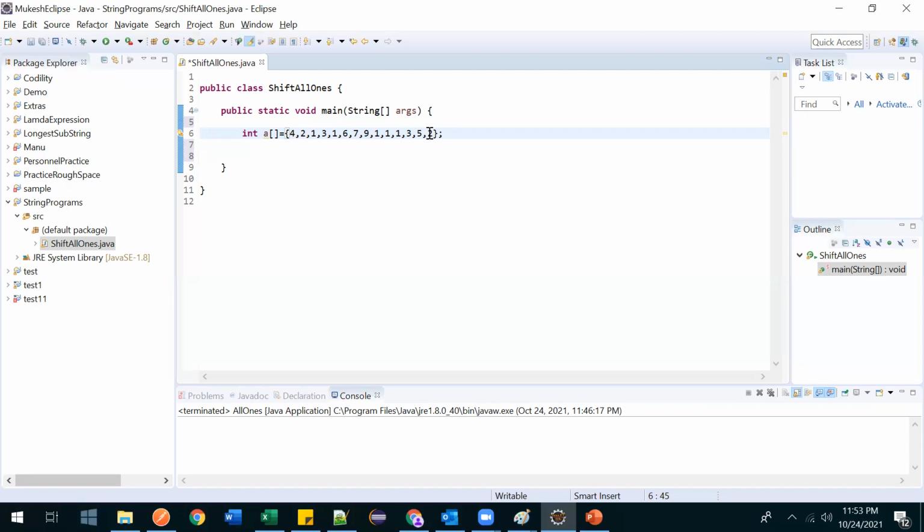So j will start from here, and j will see whether this is 1 or not. It is not 1, so j will decrease, then again j will decrease, then again j will decrease, and then here j found 1. So now we will exchange this with this 4. Our array will become 1 2 1 3 3, and the rest will come as it is.